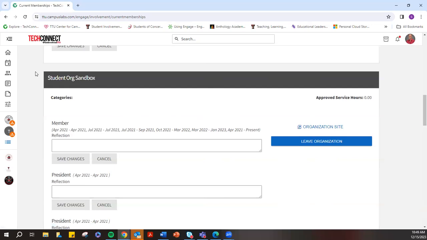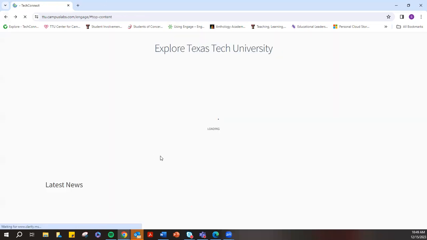All right, so you can see the Student Org Sandbox. I can still navigate to the organization site from here.